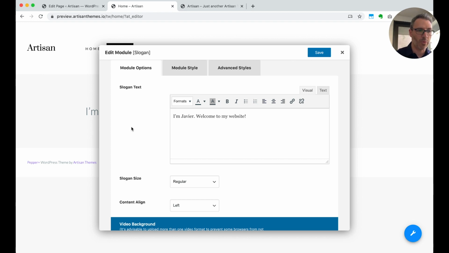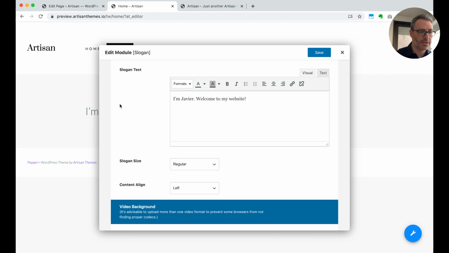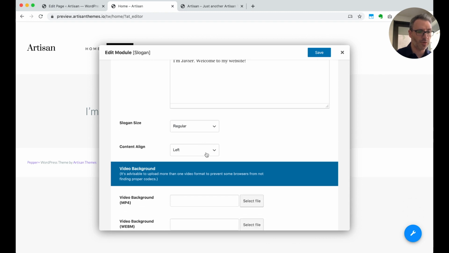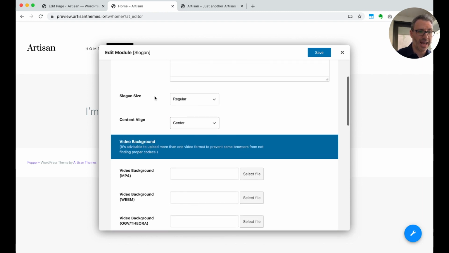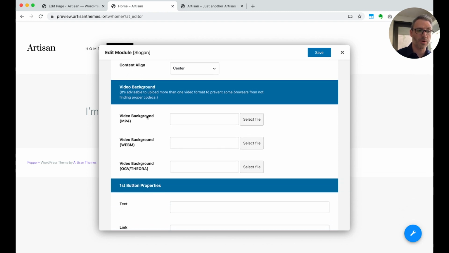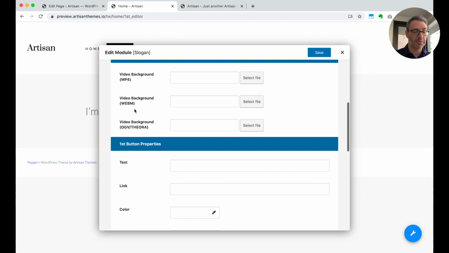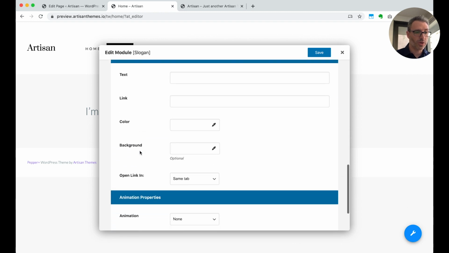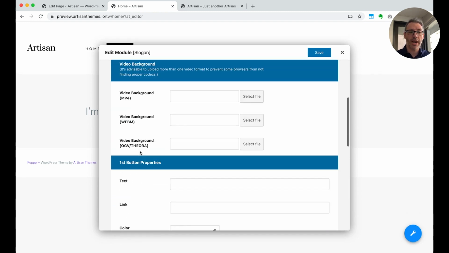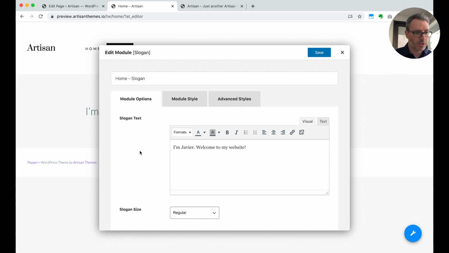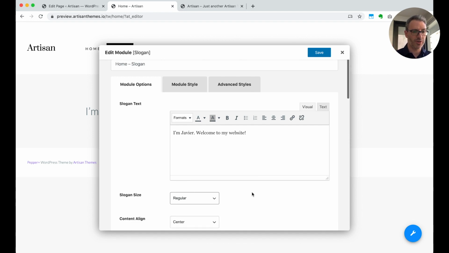So let's see what we have. We have the text for the slogan. In here, we get to select the alignment for the slogan. So I'm going to change that to center. I could change the size. I'm going to leave it like that for the moment. We could add a video background to this module. We could add buttons, right? We could animate this. So these are the options that I have in this particular module. I'm going to stick with this because this should be fairly simple.